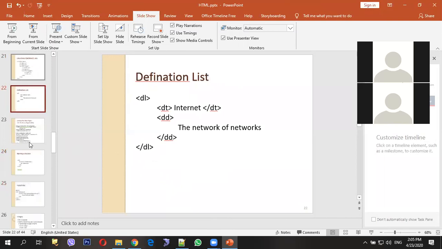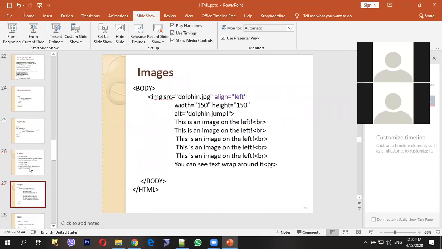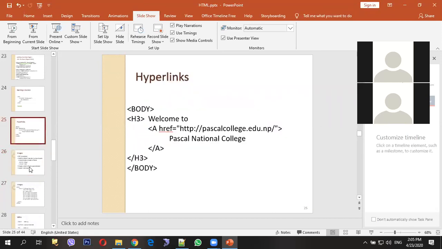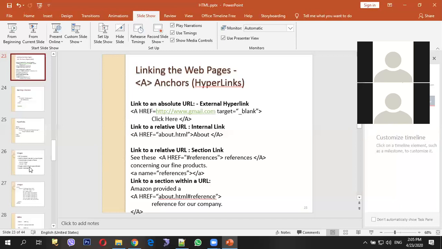So if you just want to remember for the hyperlink, say, external link, okay, moving from your page to the other's page or the other's website. So this is called the external hyperlink. Internal means, let's say you have your website, then from one page to another page, if you just want to move, then it will be called the internal link.